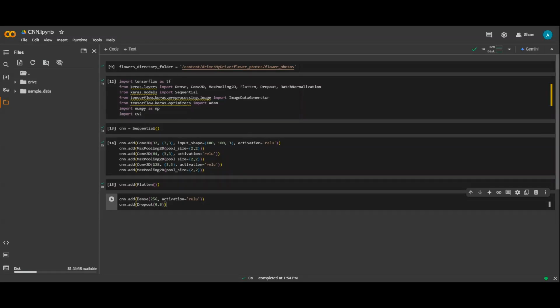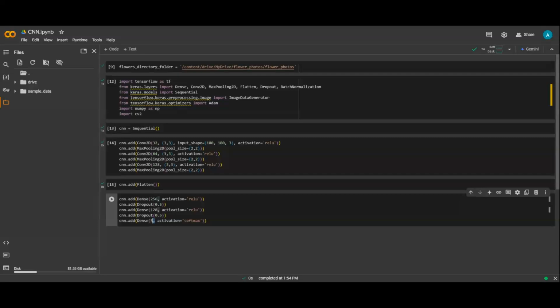Now let's add one more layer which consists of 128 neurons. Whatever features it receives from the first layer, it is going to focus on the more important features rather than focusing on all. Now let's add one more dropout layer. Now let's add our final layer. As we are going to have five classes, that's why we have added five over here, and the activation function is softmax.